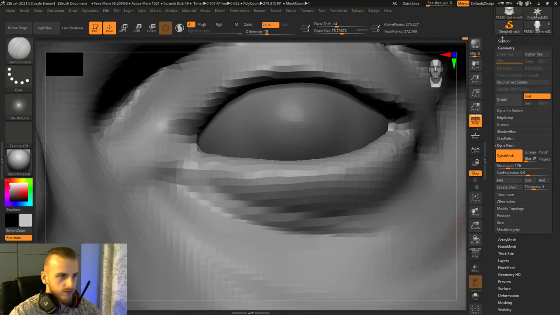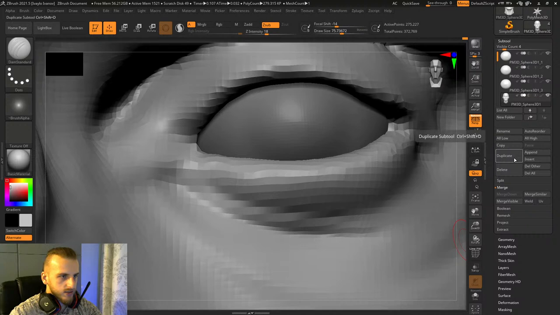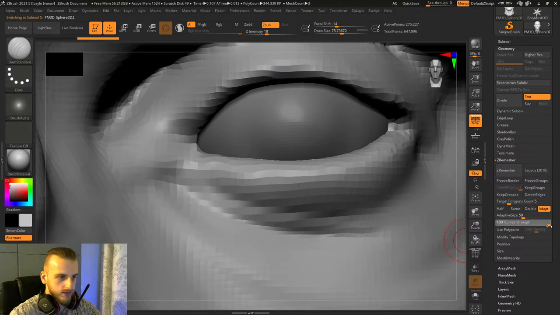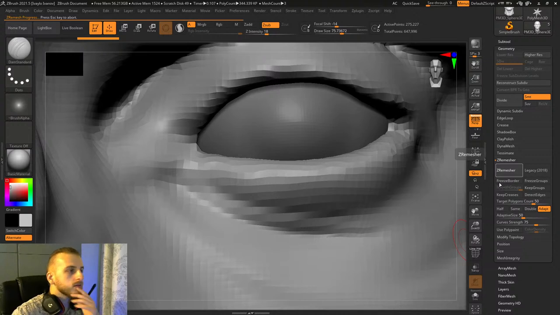I'm going to zero mesh this. Firstly, let's duplicate it, just in case. And I'm going to go into curve strength 75. Target poly count 100 is okay. You can go 50 and subdivide and project. Let's wait it out.